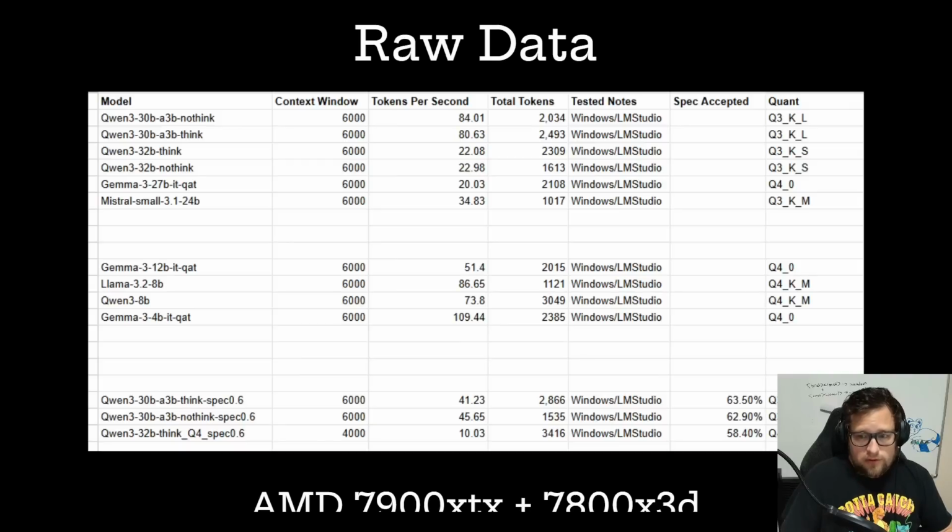Here's all of the raw data that I ran. And you can pause here. I'm not going to stay on this very long. But if you look at the bottom, the one thing I do want to call out is I did actually test speculative decoding. And I found that it actually slows the model down, which I haven't quite figured out.